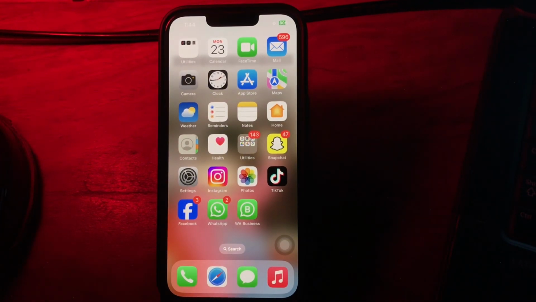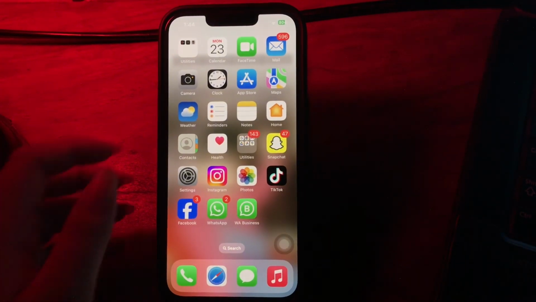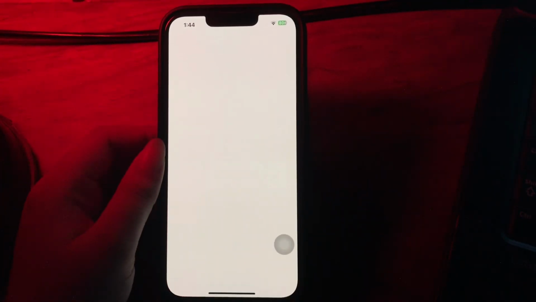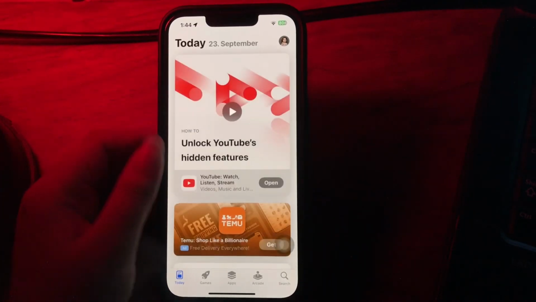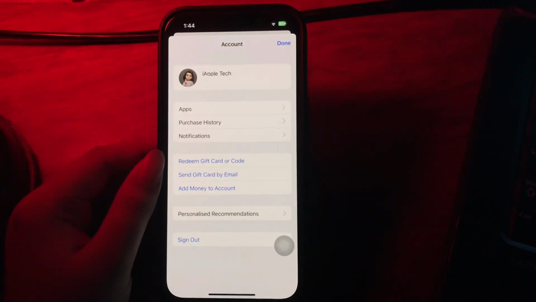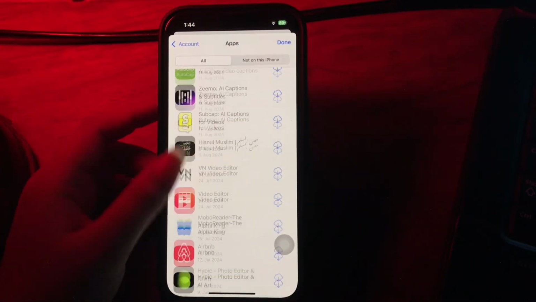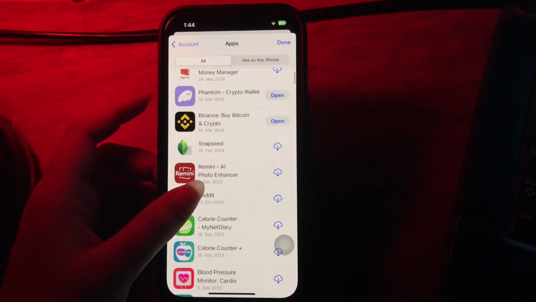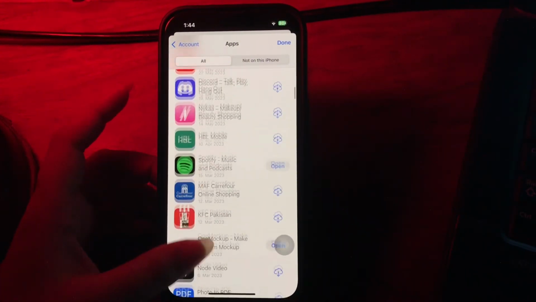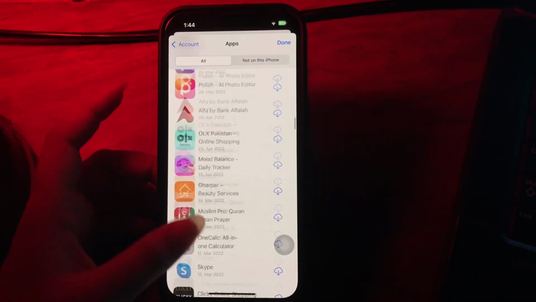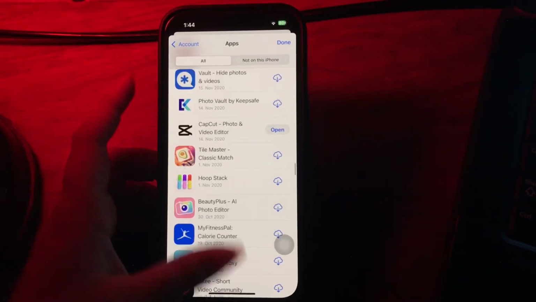Some apps may not work with iOS 18. First, check for the app updates. For this, open the App Store and tap on your profile at the top right corner of your screen. Then choose apps. Here you can see all the apps that are on your phone. If any app needs to be updated, then tap on update next to it and update to the latest version of the app, and you are done.